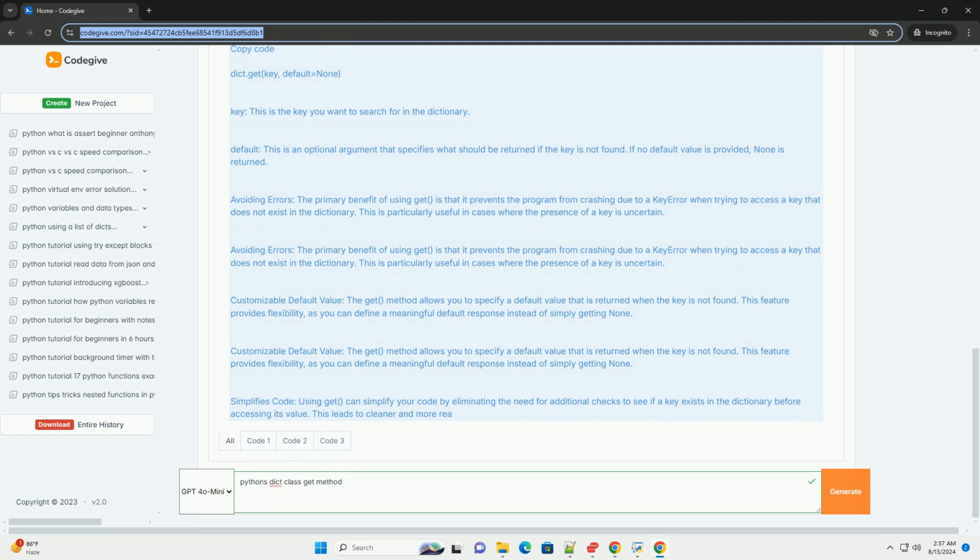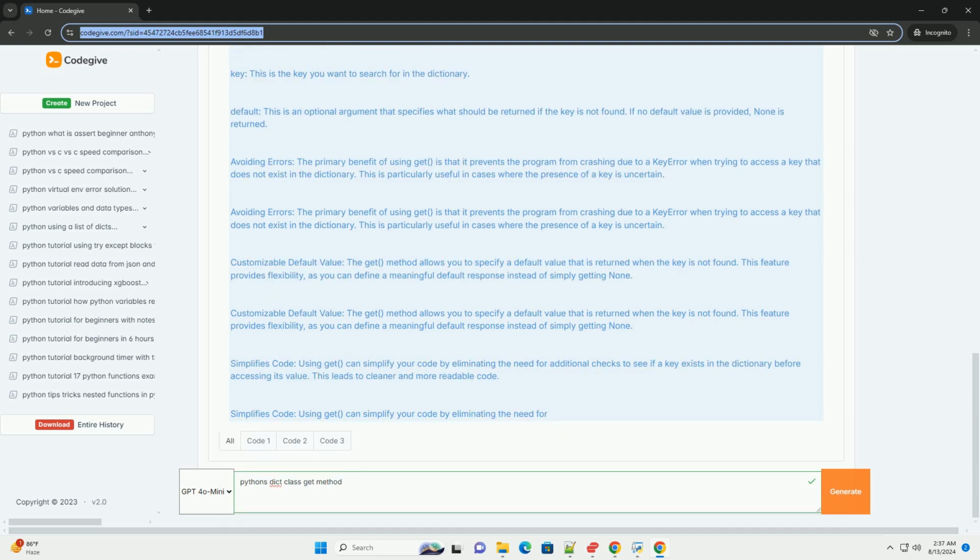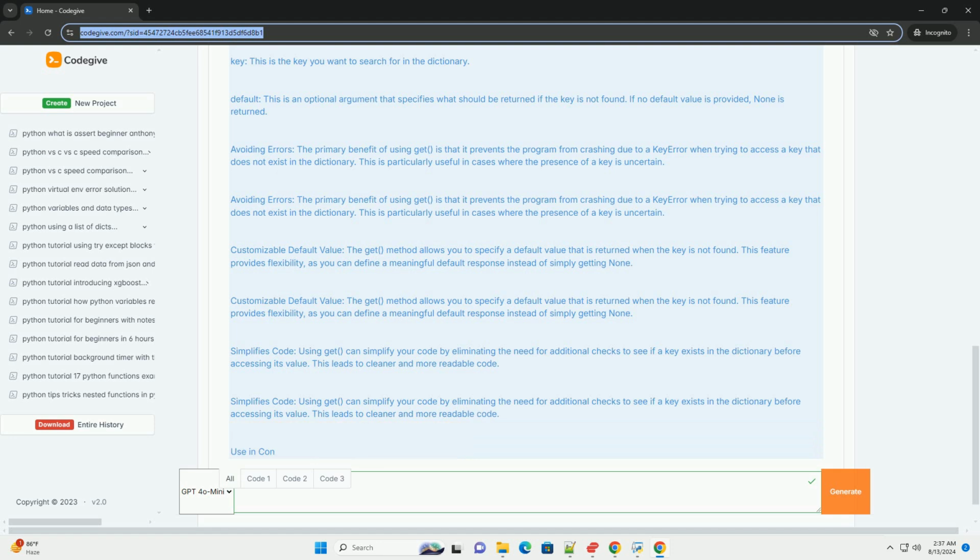4. Using conditional logic. The method is particularly useful in scenarios where you're performing operations based on the existence of a key. By providing a sensible default value, you can streamline conditional logic and avoid repetitive checks.